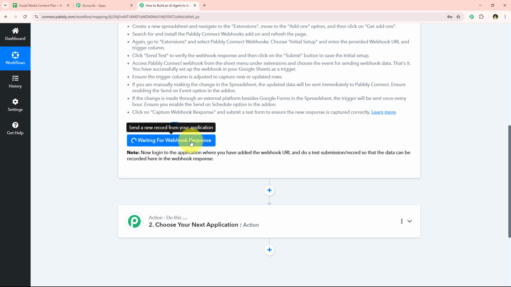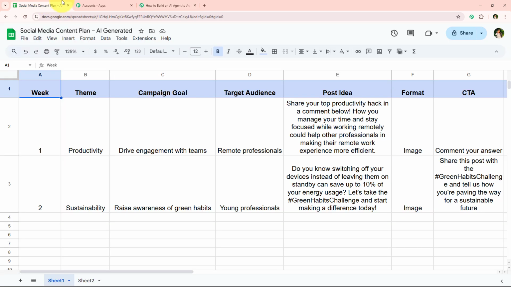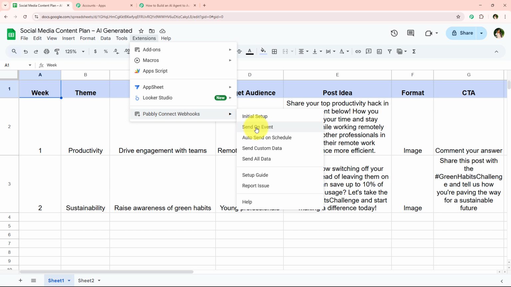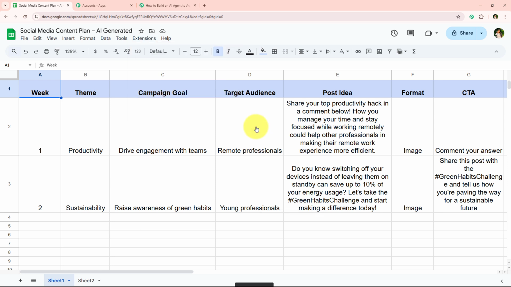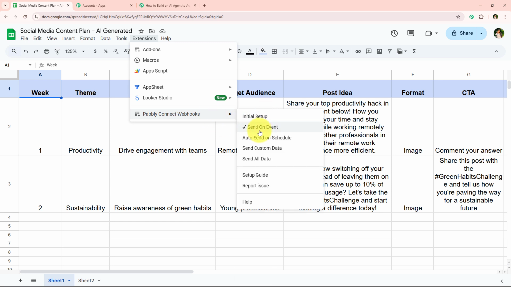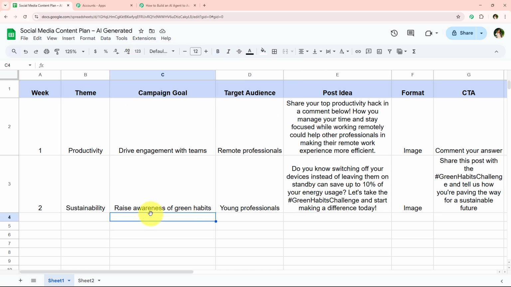But now it is saying waiting for a webhook response, and in the notes it is saying do a test submission / record. So in order to capture this webhook response, we have to do a test submission or record. I'm just going to open my spreadsheet, and over here we have to go towards extensions, Pabbly Connect webhooks, and we simply have to switch on this button which is send on event. It is a really important step to switch on this button, because upon switching it on, whenever a new event occurs in your spreadsheet, your workflow is automatically going to get triggered.